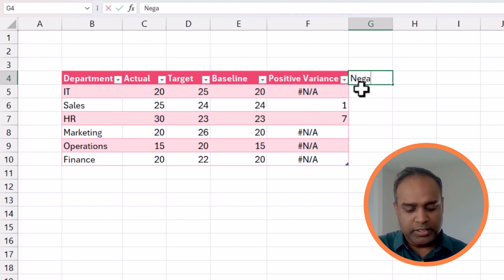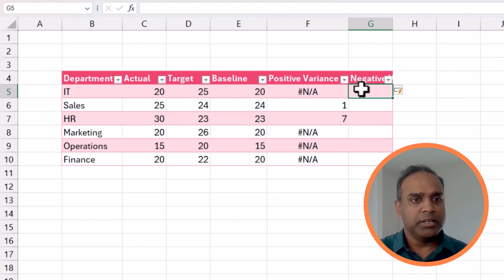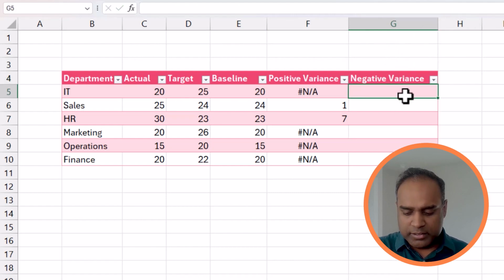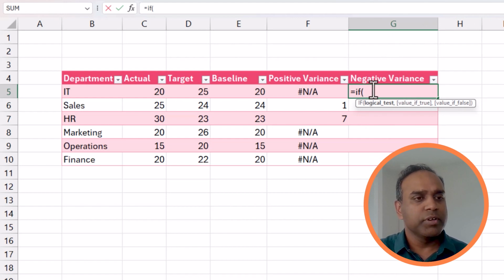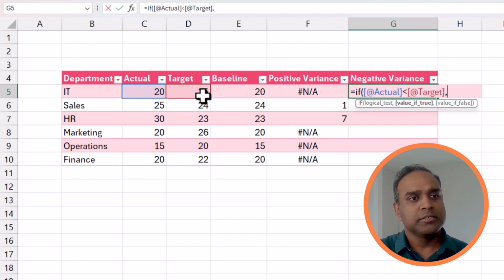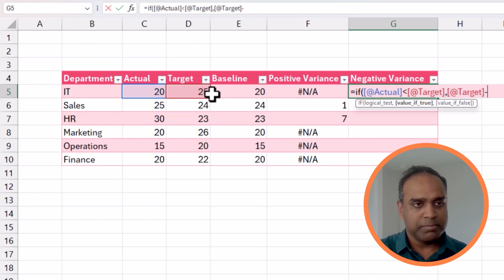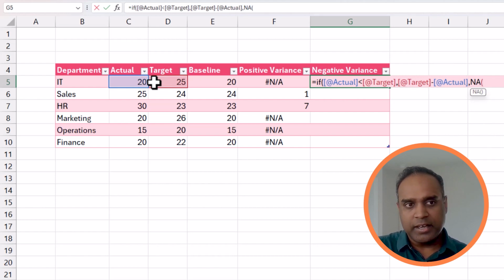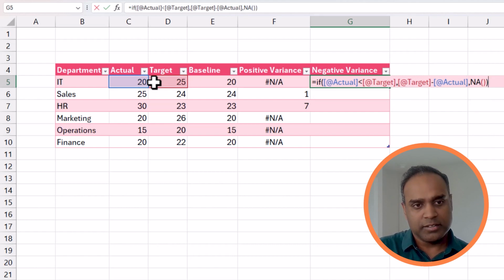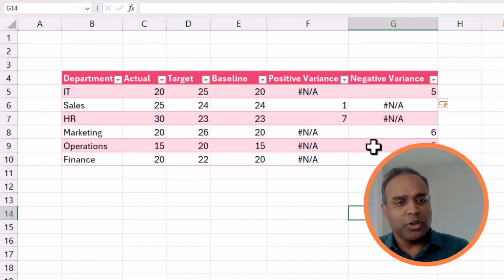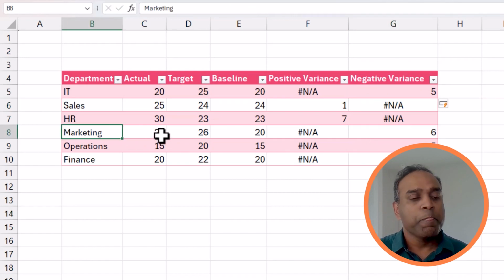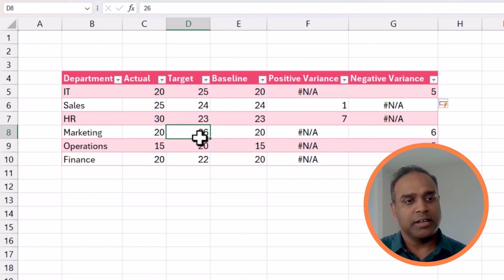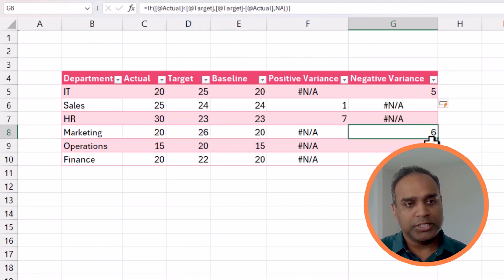So negative variance is something similar. We'll be creating a negative variance column, and the formula will look like if the actual is less than the target, then give me, because in this case the target is greater, target minus actual, comma. If not, then NA, open parenthesis, close parenthesis, and then another close parenthesis. So this will give us the opposite. For example, for marketing, the actual value is less than the target by 6, so it automatically puts in 6.